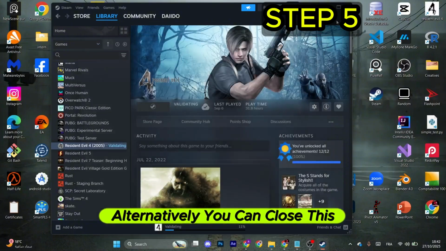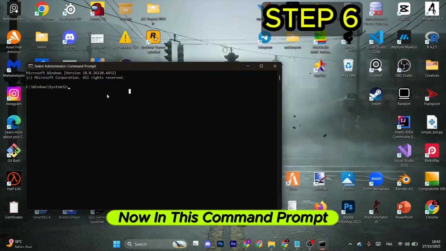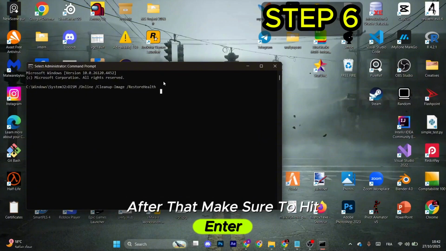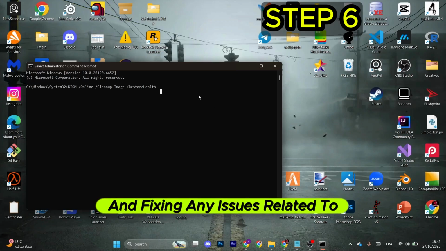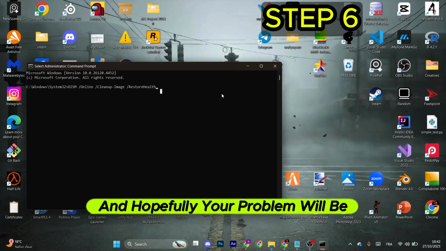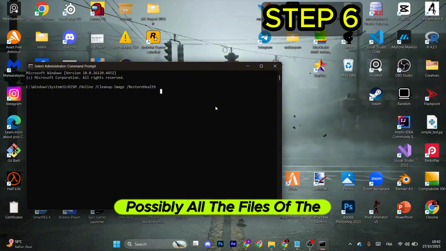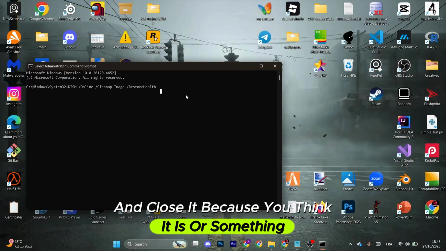Alternatively, you can close this, go to the search and type in cmd, and then make sure to run it as an admin. Now when this command prompt pops up, make sure to type in this command. After that, make sure to hit enter. It will start by restoring and fixing any issues related to the game, and hopefully your problem will be fixed. It will take some time because it will analyze possibly all the files of the device, so don't panic and close it because you think it is stuck or something.